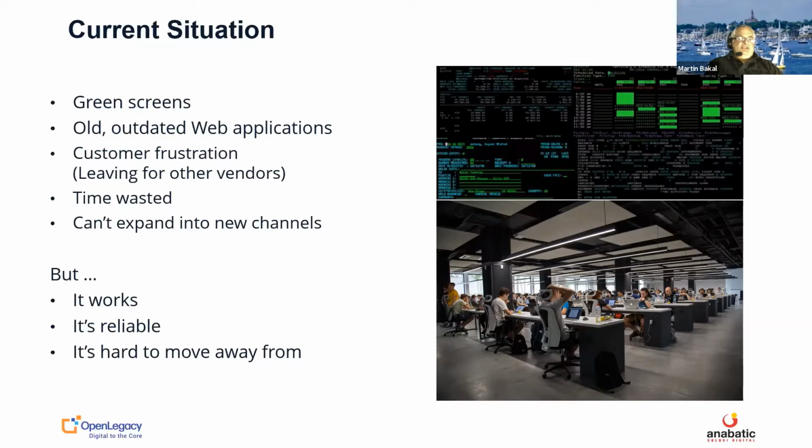And that's just not good, especially with COVID and things like that. People really don't want to have to go in, but also anytime with millennials and other people like that, they don't want to have to go in just to be able to handle something that should be all done online. So you can't expand into new channels because of that. But there are some things that are good about these types of systems. Generally, they work, they're reliable, and it's hard to move away from them.